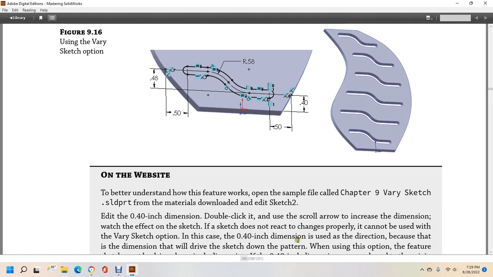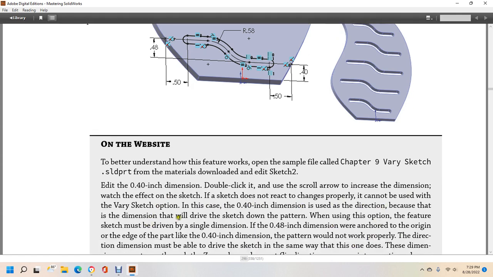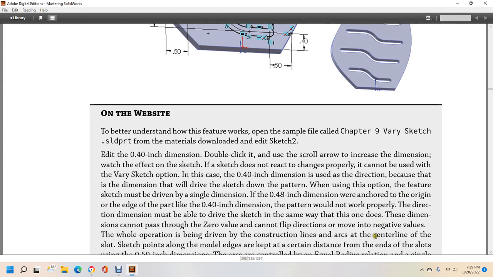In this case, the 4/10 of an inch dimension is used for the direction because it is the dimension that drives the sketch down with the pattern. When using the option, the feature sketch must be driven by a single dimension. If the 48 hundredths of an inch dimension were anchored to the origin, or the edge of the part like the 4/10 of an inch dimension, the pattern would not work properly. The direction dimension must be able to drive the sketch in the same way this one does. These dimensions cannot pass through the zero value, and cannot flip directions to negative values.